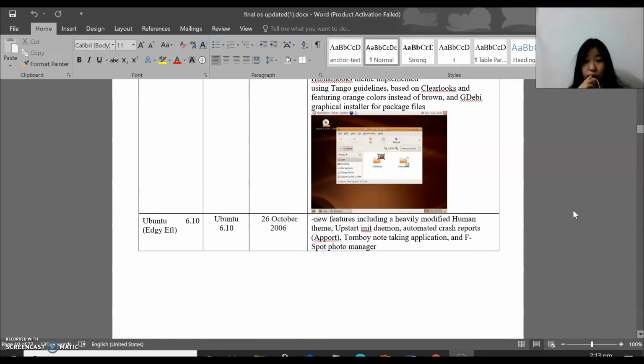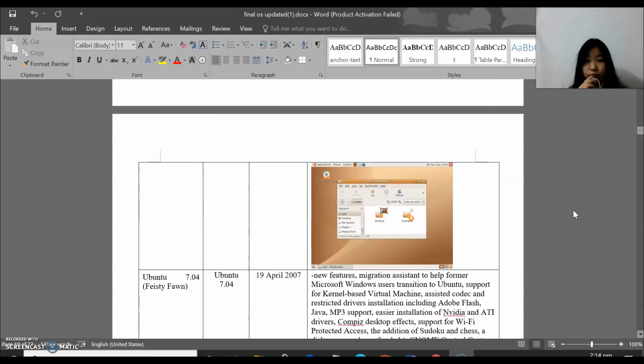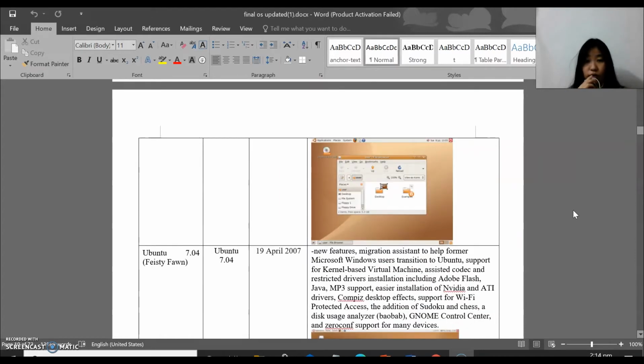Ubuntu 6.10. The year of release is 2006. New features include a heavily modified Human theme, Upstart init daemon, automated crash report, Apport, Tomboy note taking application, and F-Spot photo manager.